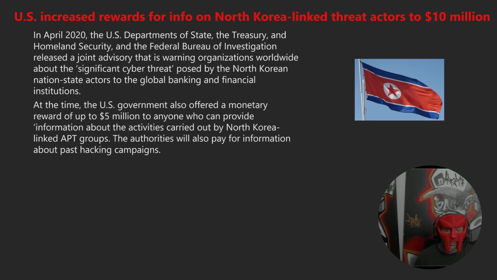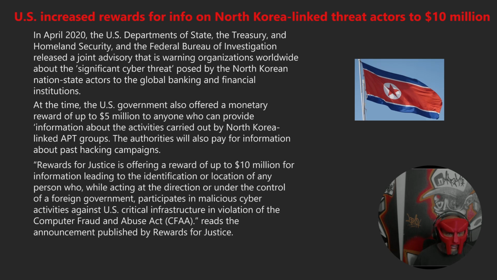At the time, the U.S. government also offered, I guess it is 2020, government also offered a monetary reward of up to $5 million to anyone who can provide information about the activities carried out by North Korean-linked APT groups. The authorities will also pay for information about past hacking campaigns.